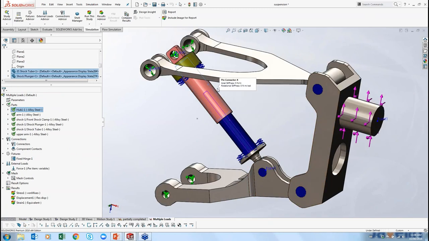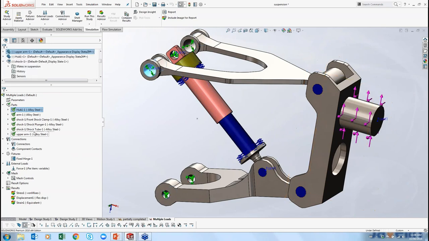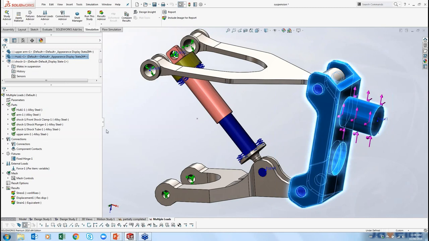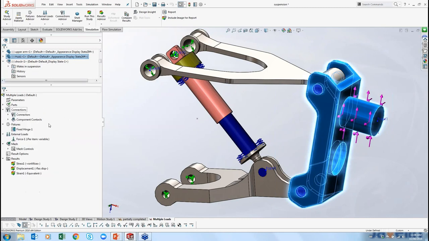So, to start with, multiple parts. Well, we can have all of these. We can apply different materials to all of them. They're all alloy steel in this case, but if I wanted to change one, I can easily go in and change every part to a different material if I'd like to.